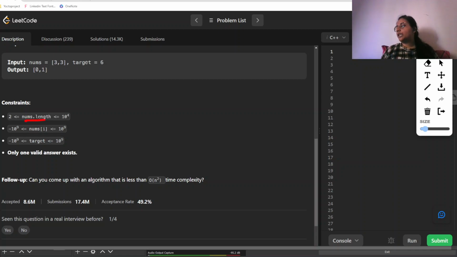Here, nums.length is up to 10 raised to power 4, and each element could be up to 10 raised to power 9, and target could also go up to 10 raised to power 9. Only one valid answer exists, that is, not more than one pair would exist here. So that's the thing which they want to convey.